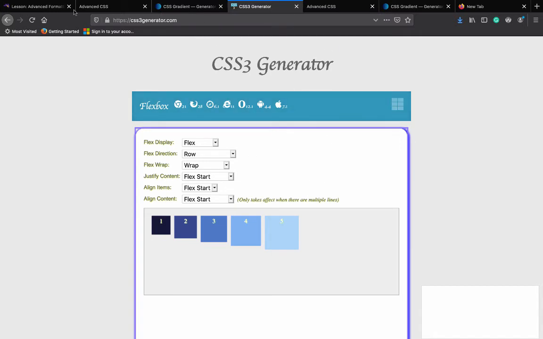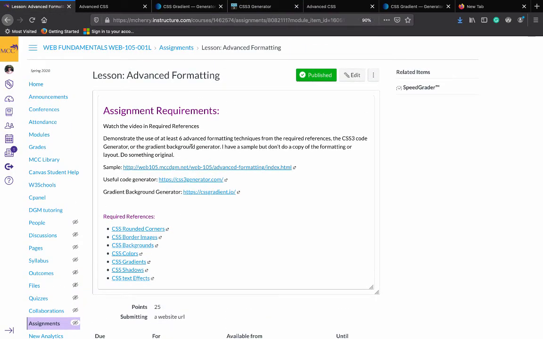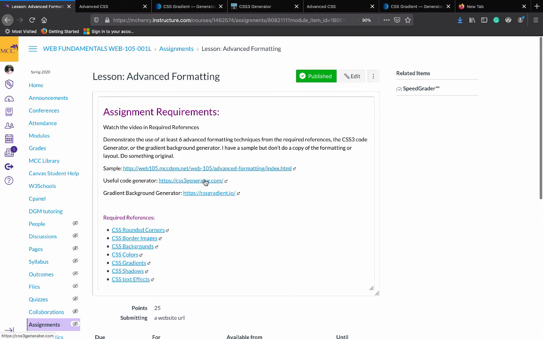And for your project, don't mimic mine exactly. I'm just showing you that I like the card technique for showing things off, but you just need to use at least 6 advanced formatting techniques. The gradient counts as one. You can use the CSS3 generator for the others. So you're welcome to use those. If you use something other than those, please link back to it. But those are free, and you can take those pieces and modify them and use them the way that you want. And it's a really useful tool for doing more advanced CSS stuff.